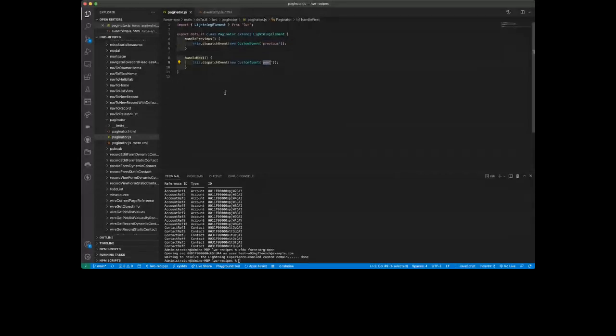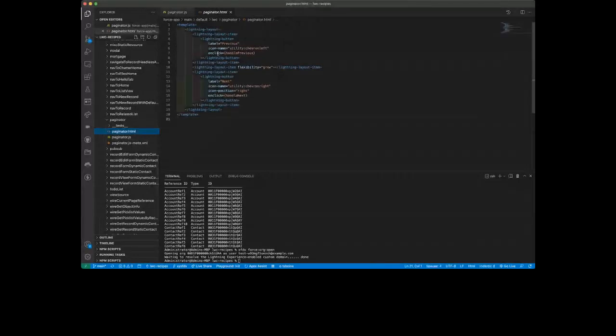So we are using another method called handlenext, which is dispatching the custom event called next. The HTML file is quite simple. It has a lightning layout item, and it has two buttons. One button under this item and the next button under that item. And if you have a look at this, this is using the event type. This is called onevent type.